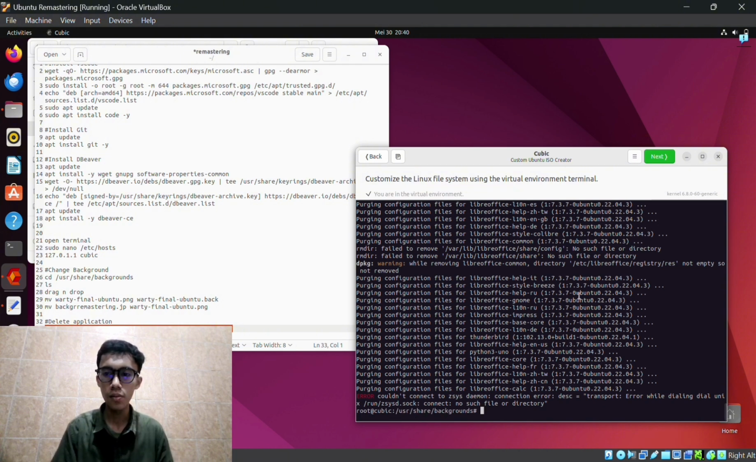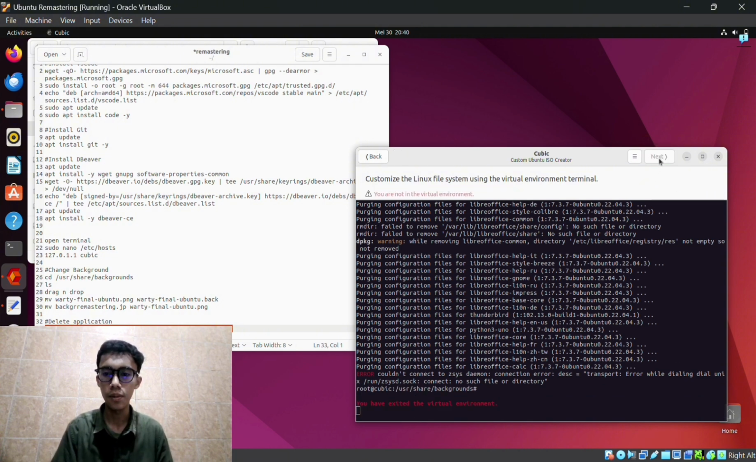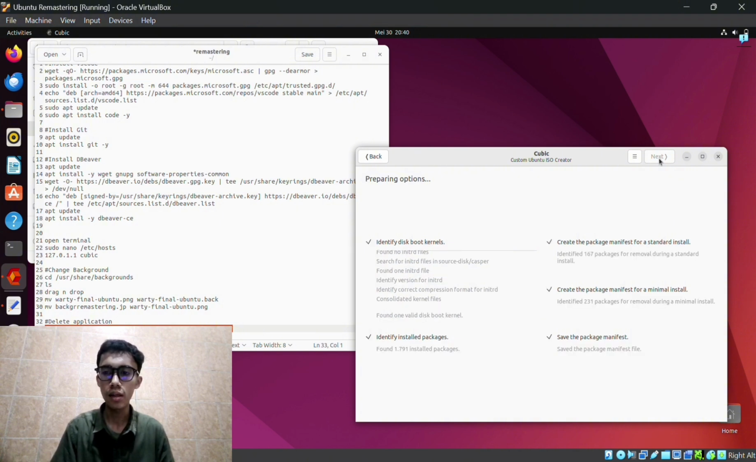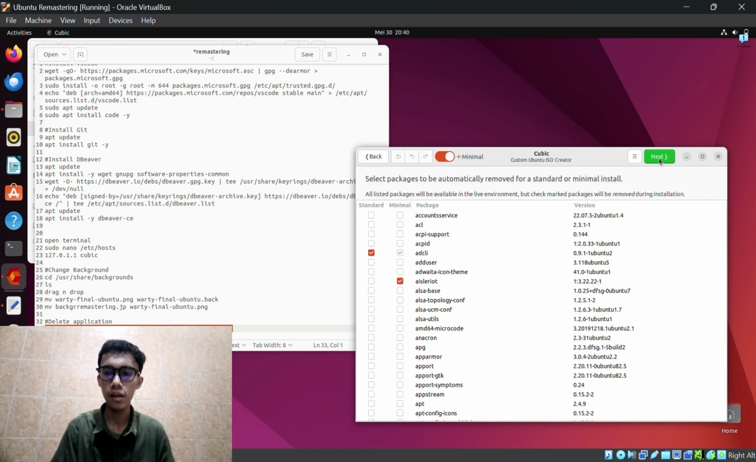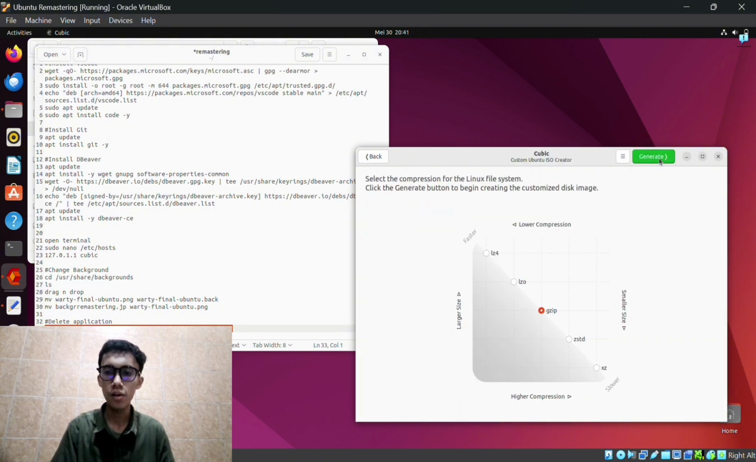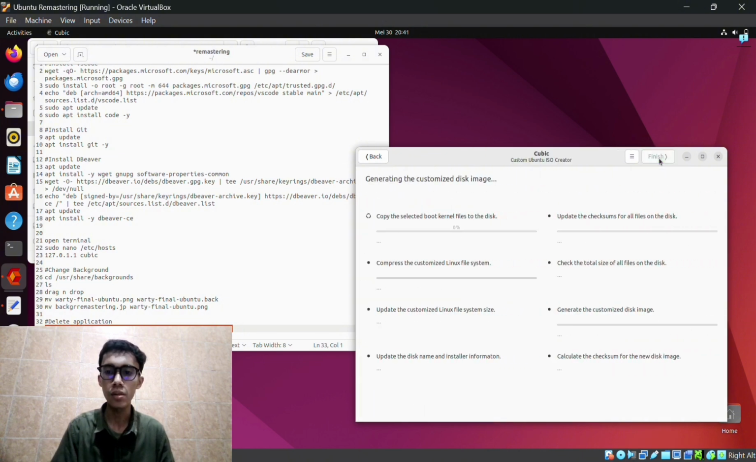After it's done, we're going to click the next button, which starts to load, saving the settings that we chose before, then creating the packages and the modification. We can just click next and then next. After that, for the compression setting, we choose gzip as the standard, and then it will start to load, and you can wait here because it will take some time to load.